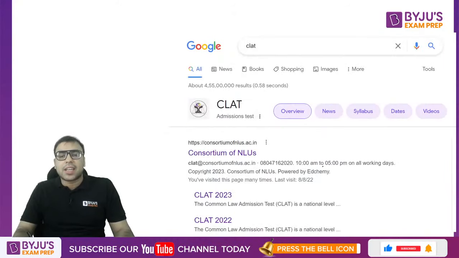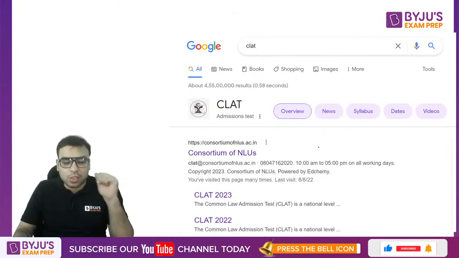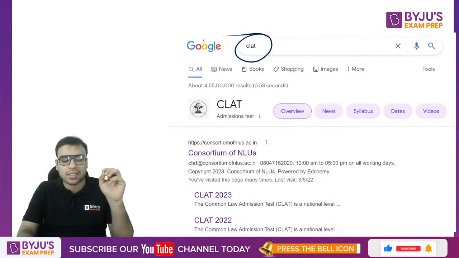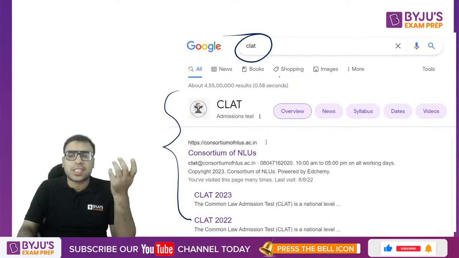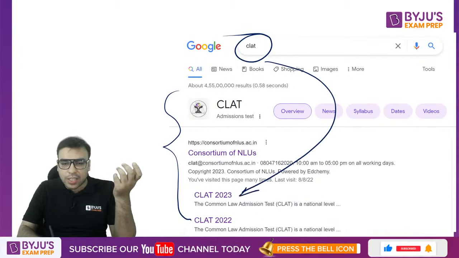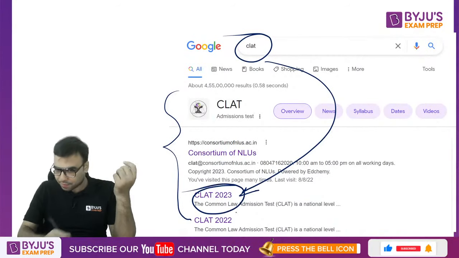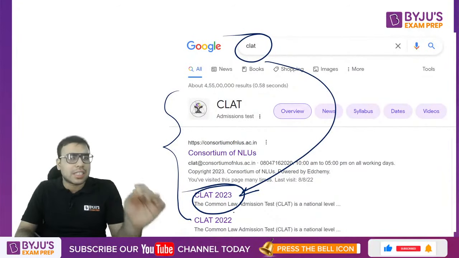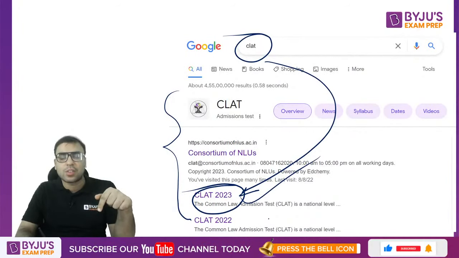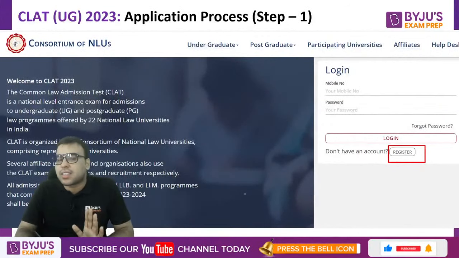Basically, what you are supposed to do is just go to Google and search CLAT. Once you search CLAT, this will be the first link. Here it is directly written CLAT 2023, so just click on it. When you Google search CLAT, you will get this CLAT 2023 result. Click on it and you will reach this page.